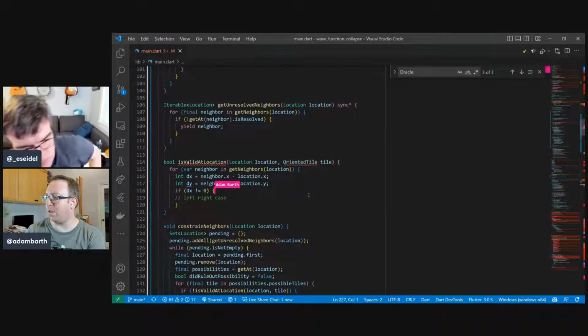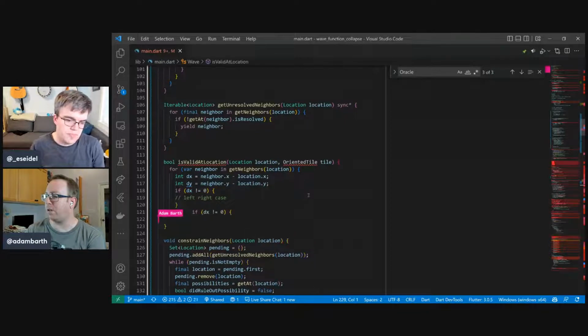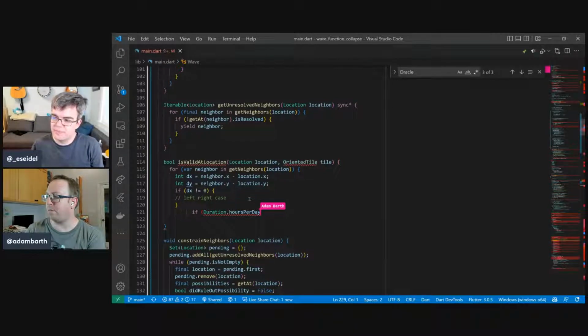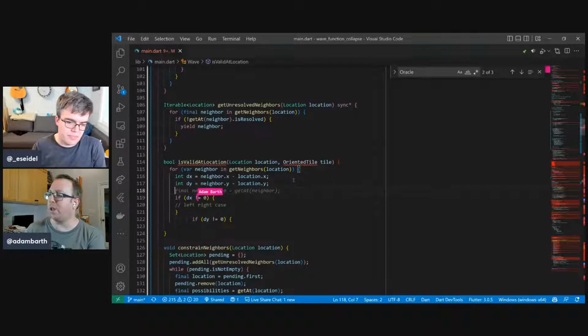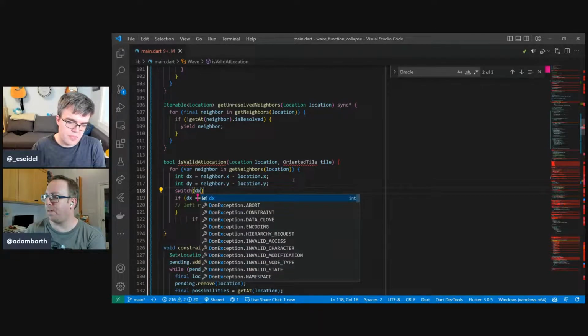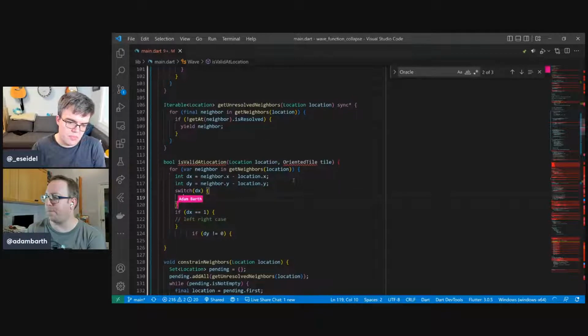Okay. And I need something similar for y. Well, in fact, we have to do all of the cases because it matters which one is left and which one is right. I see. So you just want to do all the cases. So you want to say if dx is equal to 1. Okay. Right. Yep. Go for it.